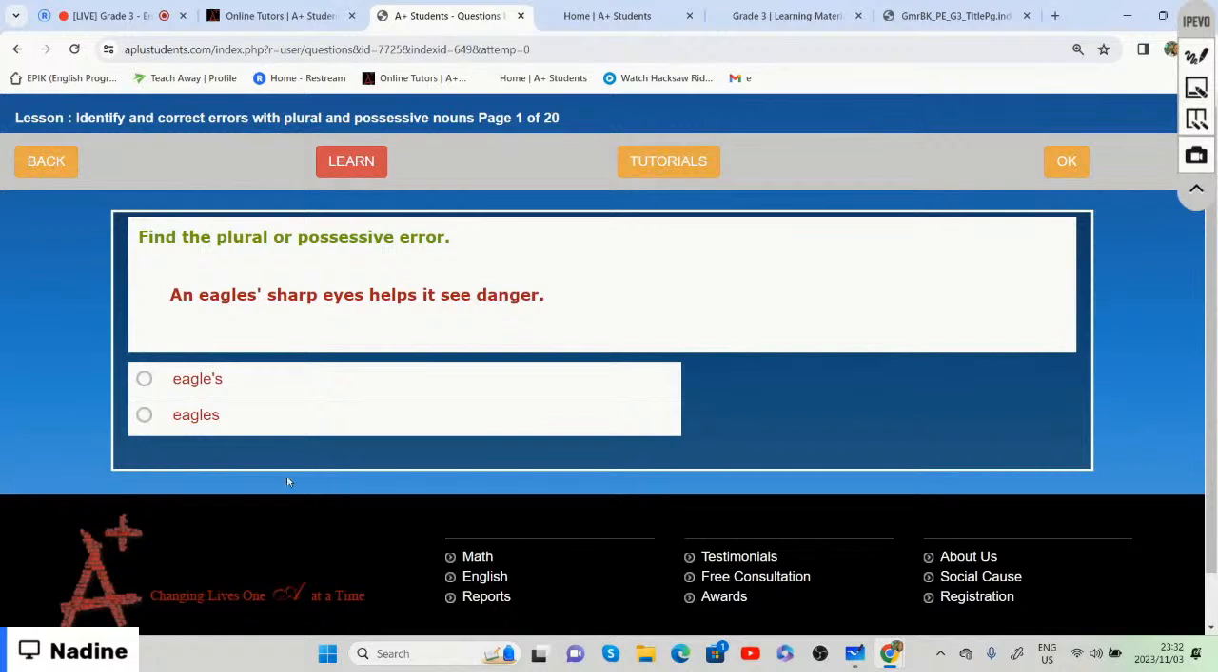So we're going to choose eagles, which is option one, because they've got sharp eyes that help see danger.